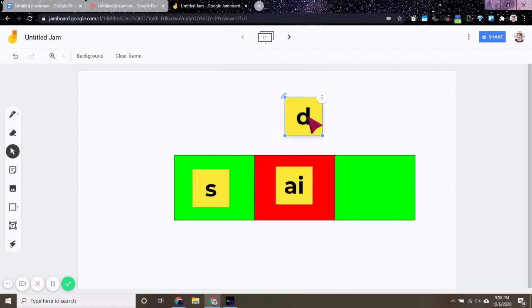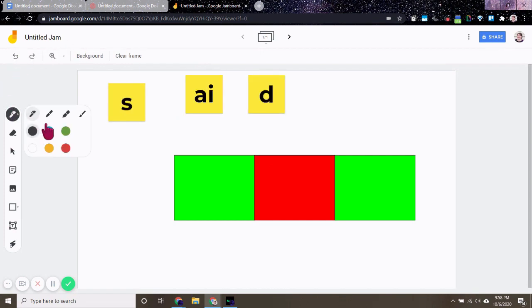So you can create a sticky note for each grapheme in the word, and then have them build the word this way. You could also have them, if they have something with a touch screen, write with the pen tool. So they could write their letters here. I'm writing with the mouse, so that's not going great. But if they have a tablet or something with a touch screen, they might want to write right in the boxes. So you can give them those cues.